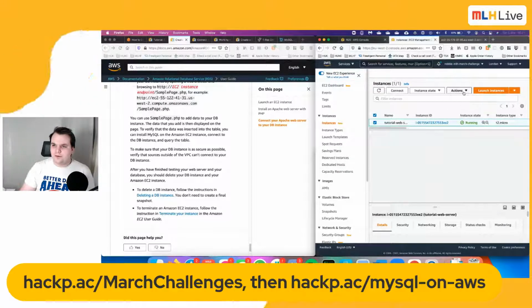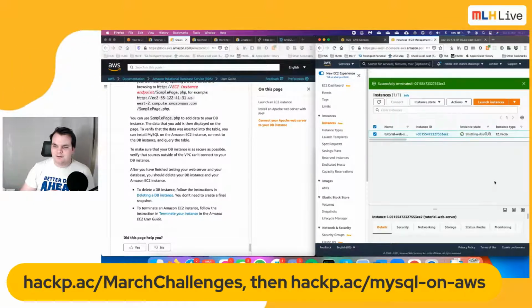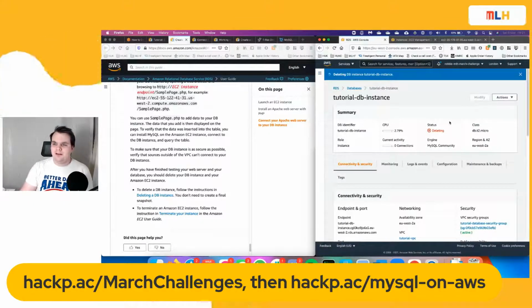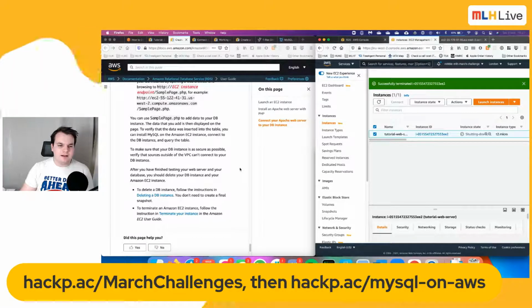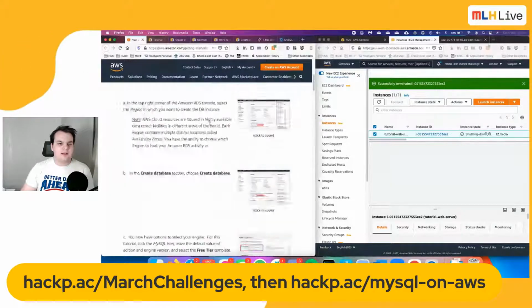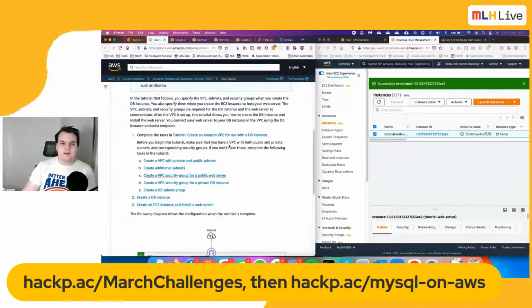And we'll also, sadly, close down our instance. We're going to go for actions, instance state rather, and we'll terminate it. Rest in peace. So that's deleting. This one's shutting down. And that's it, we created a database using AWS, and we also created a web server and connected that to a database.